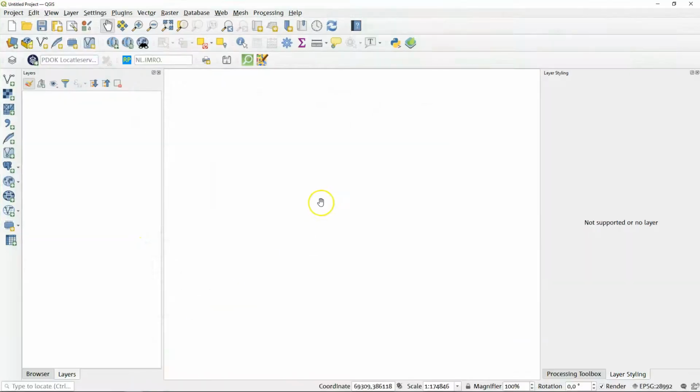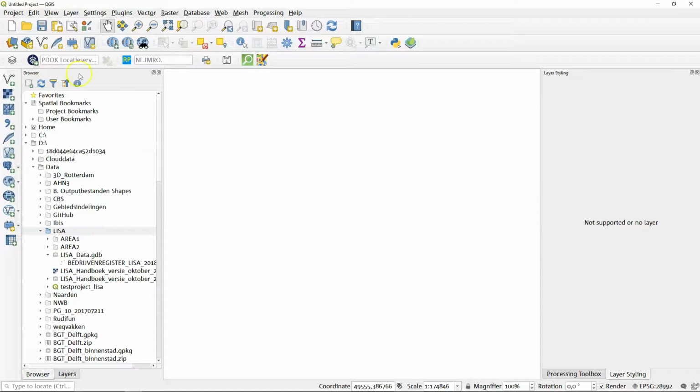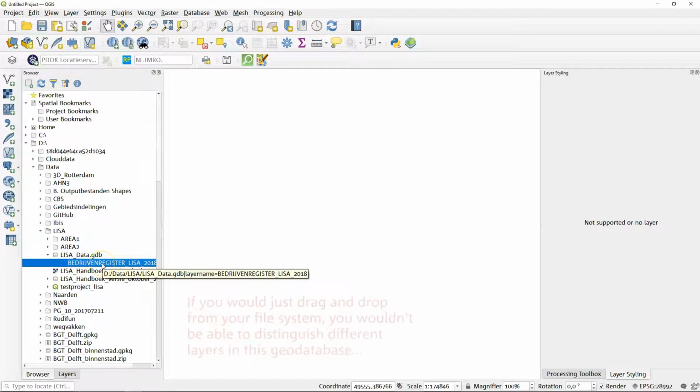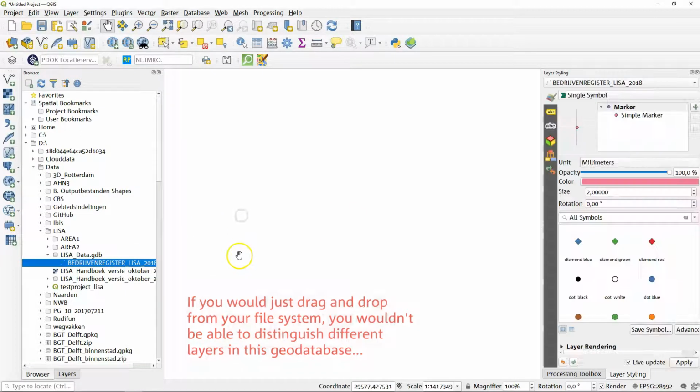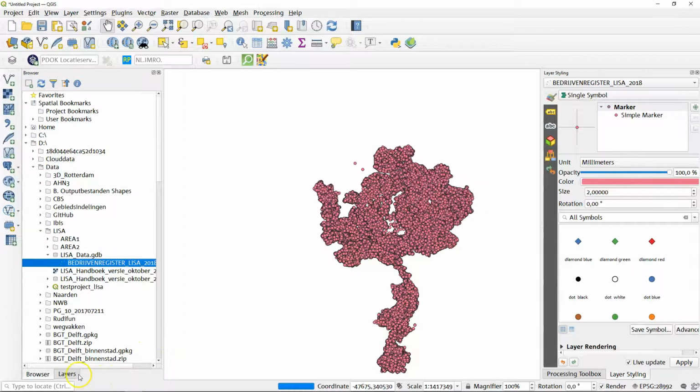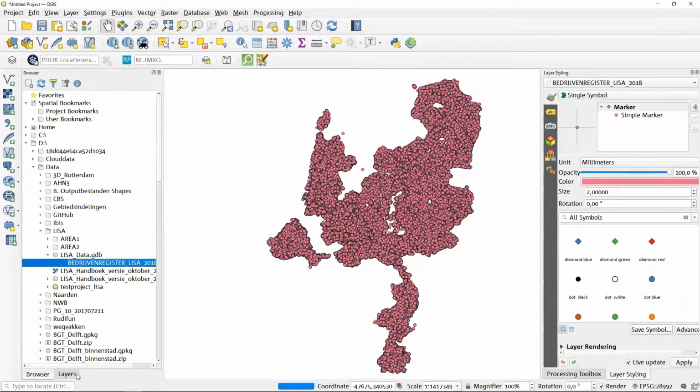project. However, that is not the way we're going to do this now because I really want to show you how this works. So if you go to the browser and you have a look at the browser panel, here you can see I looked up the same directory, and here you see that there is the file geodatabase. And if you open that one up, you can see that there is just one data set included in this geodatabase, and that is the LISA Bedrijvenregister. So we can just drag this to the canvas, and here you see that we've got all the companies in the Netherlands now showing up.